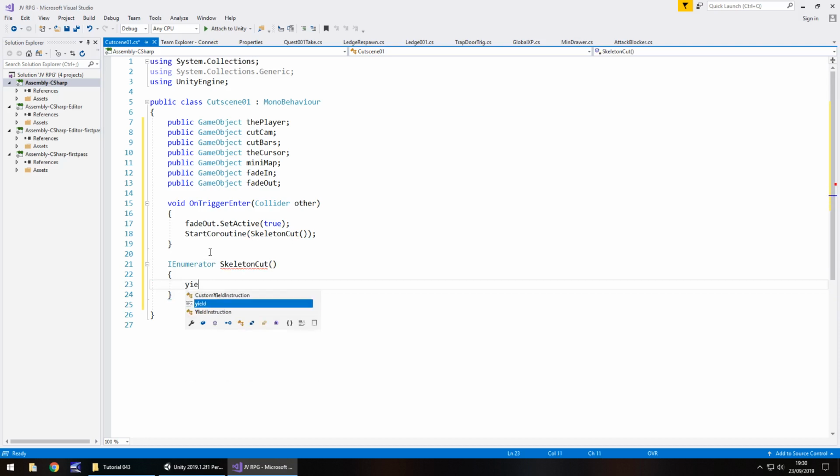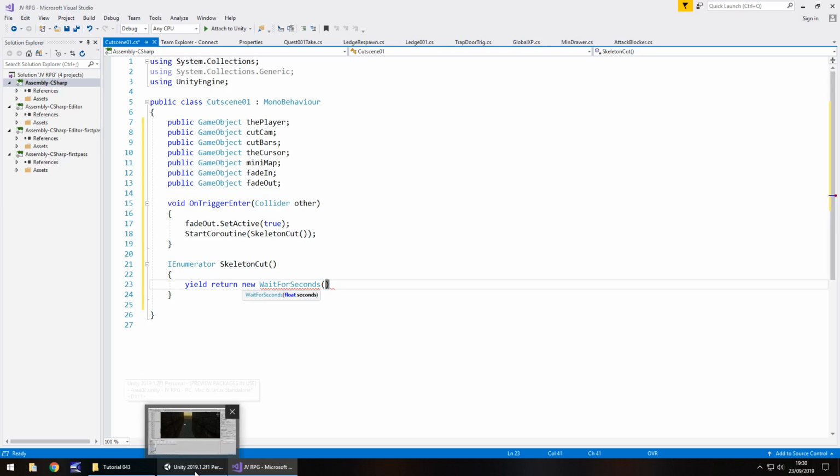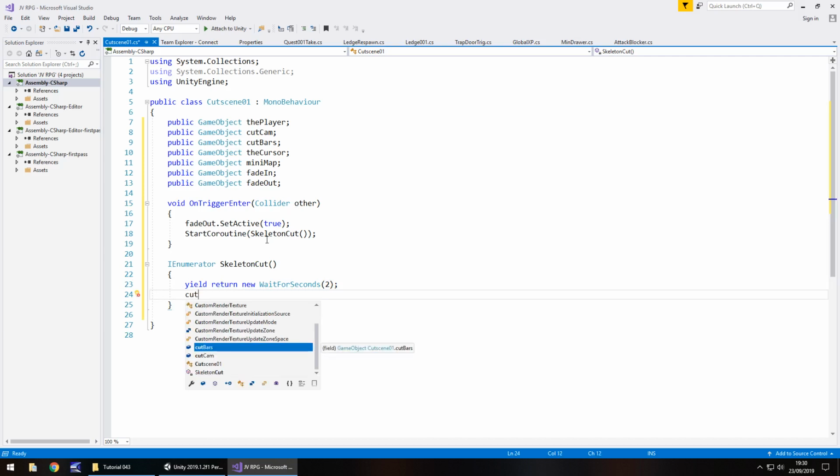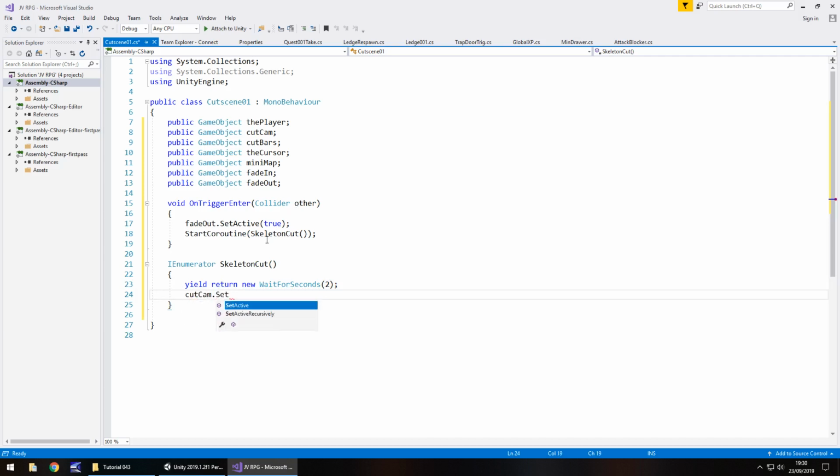So we're going to want to yield return new WaitForSeconds, and I can't actually remember how long our actual sequence is. I think it may be 2 seconds, but we may have to change that, so we'll see. So yes, wait for 2 seconds. Then after 2 seconds, what we'll do is cutCam.SetActive(true).